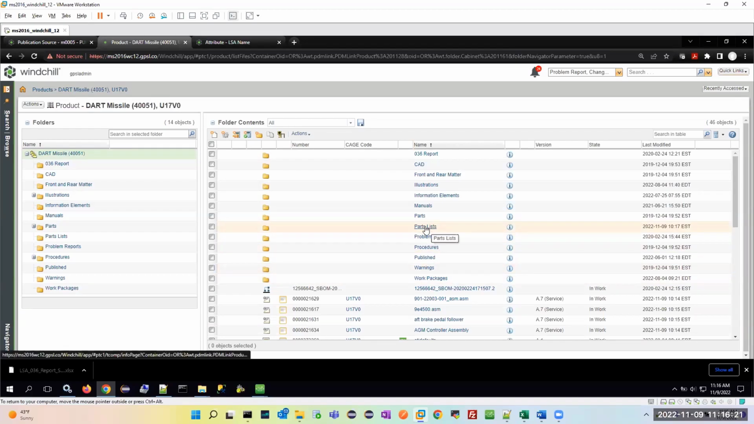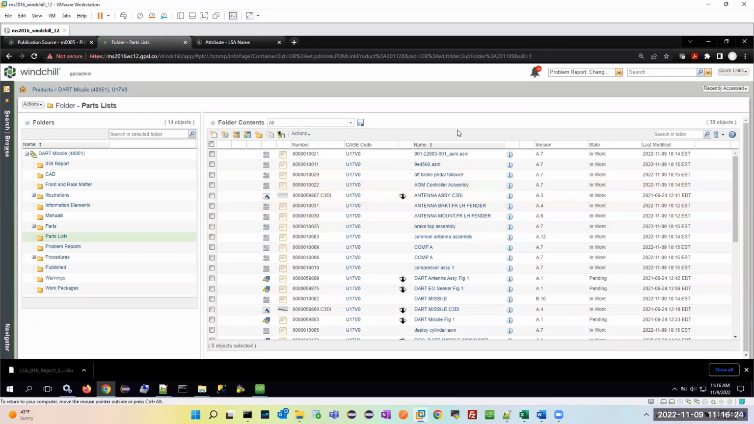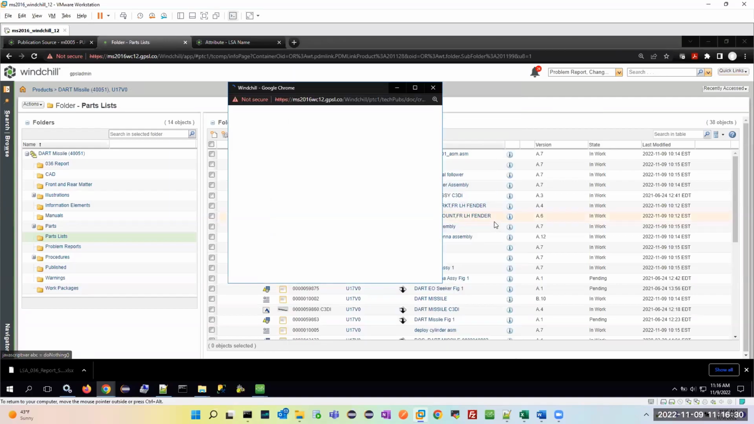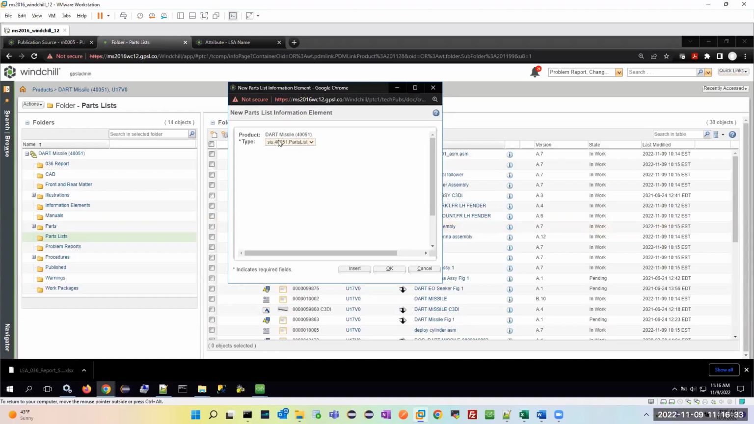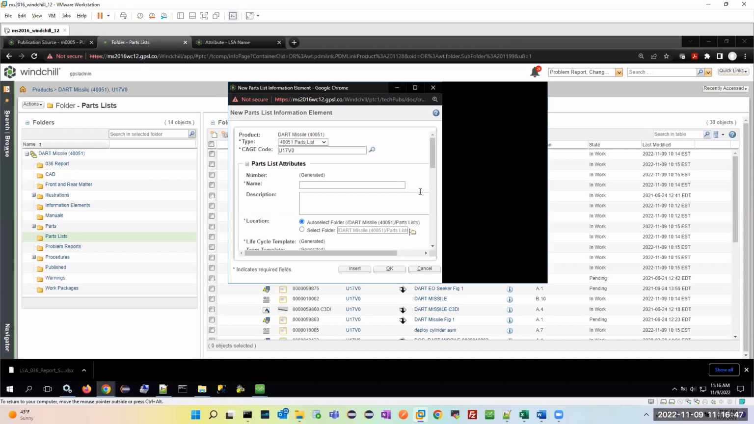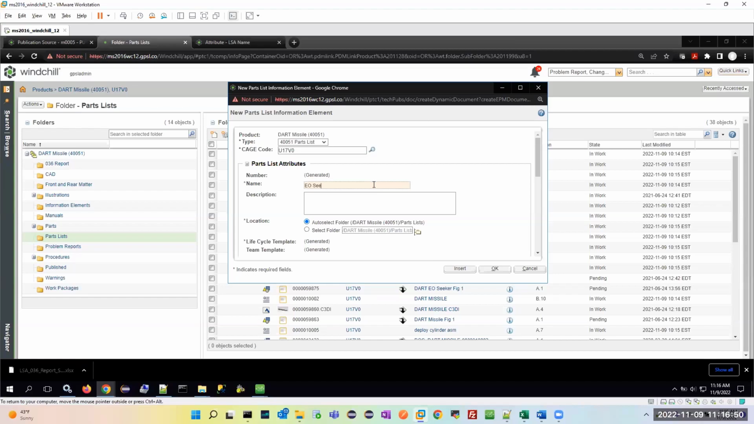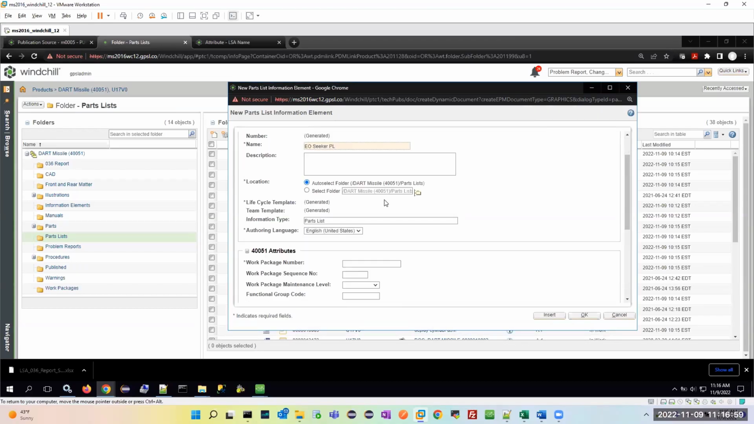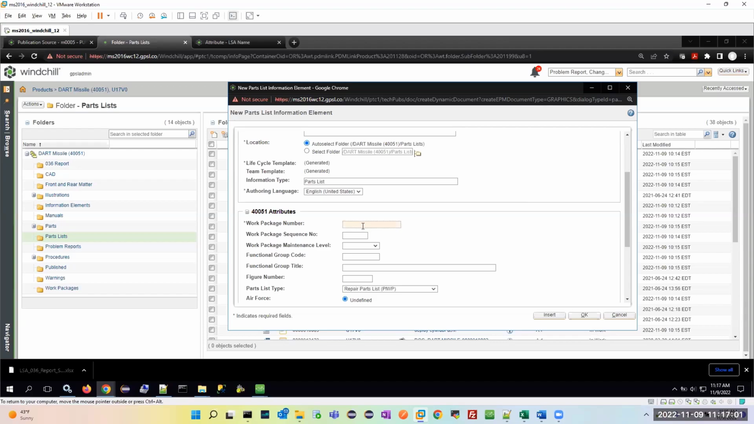And the first thing I need to do is create my parts list. So I'll go ahead and just create a new parts list information element. And we want to create it as a 40,051 parts list. Oh, there we go. So I'll go ahead and generate a parts list for my antenna assembly. I can give it a work package number.